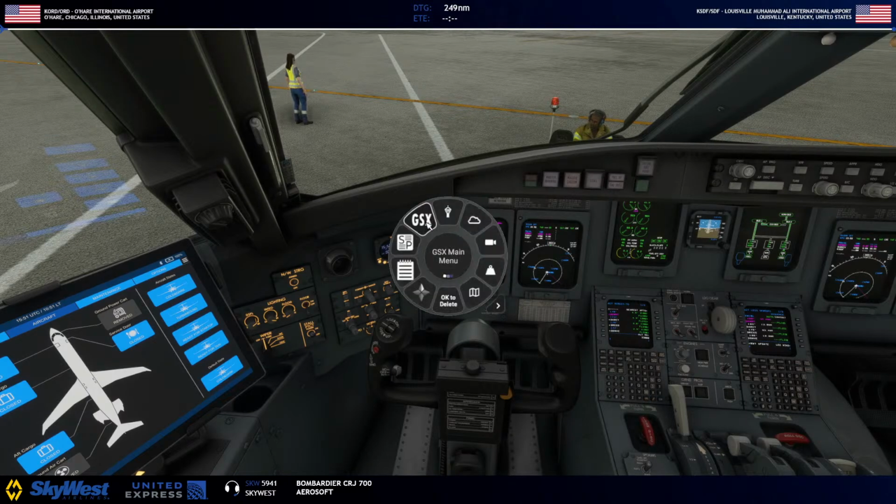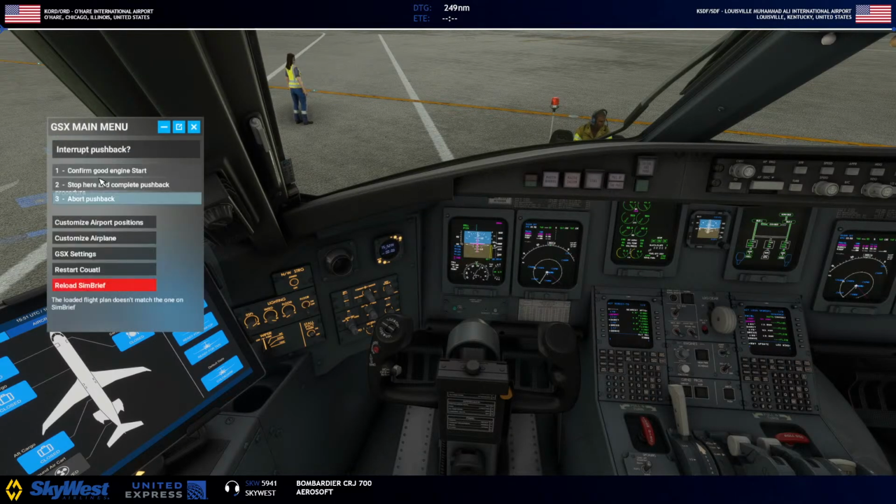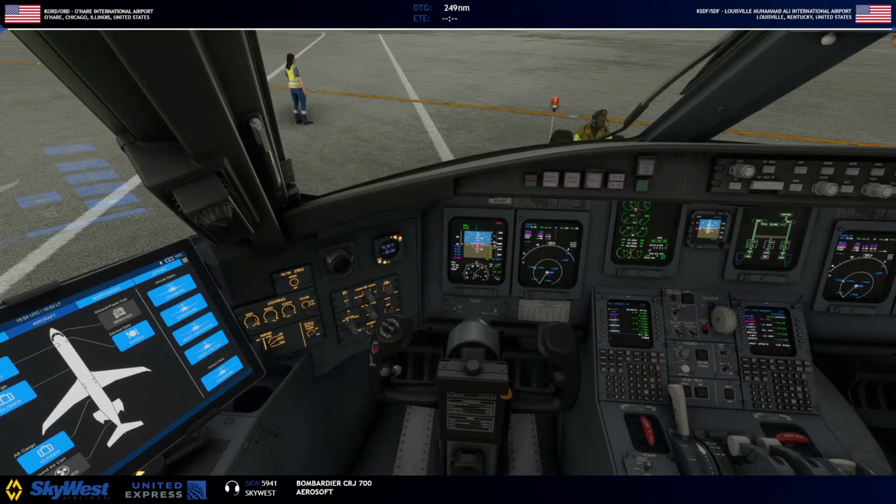American 550, next. Pushback and startup approved. Cockpit to ground. We have good startup engine approved. Keep it disconnected. American 550.